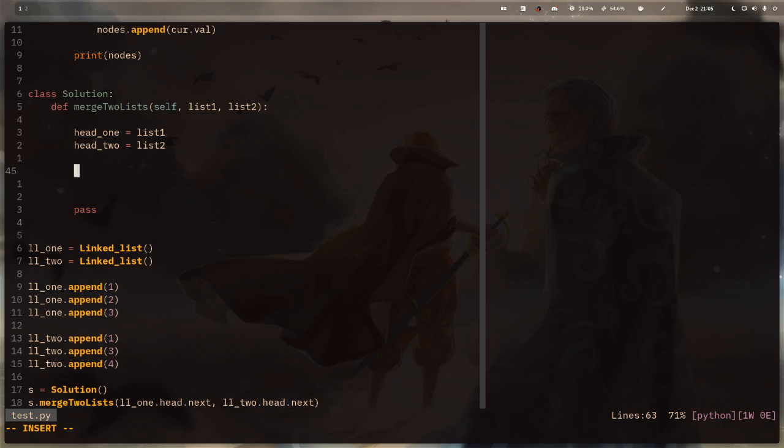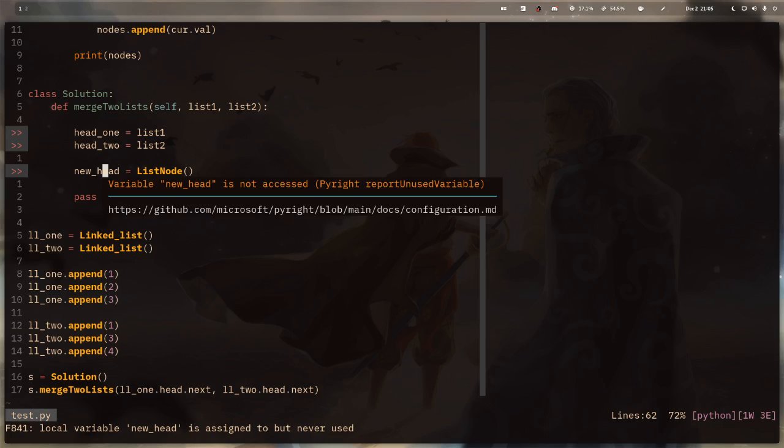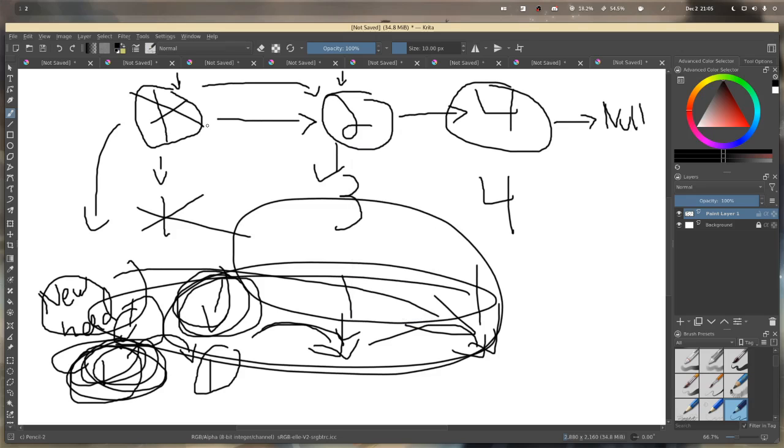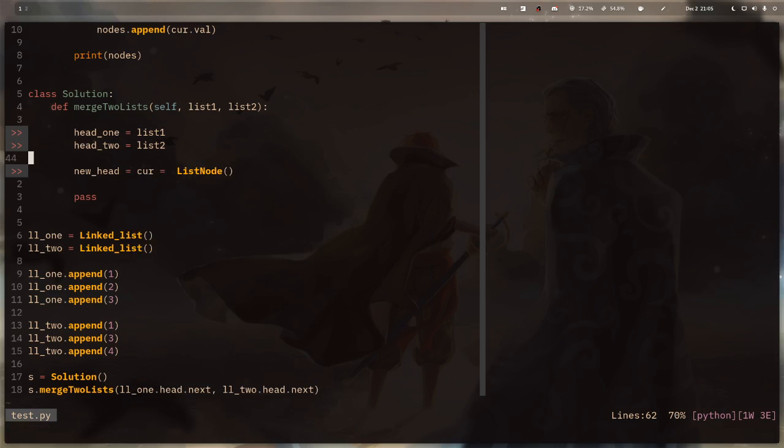Now we also need a new head to insert our nodes into. So let's call this new head is equal to list node. List node is the class to create a node. And we also need a dummy or another pointer. So this is the new head here, and we have a head to linked list 1 and a head to linked list 2. But like I said before, we need one variable that moves across the new head. So what we can do is make that equal current. So new head and current and list node, they all point to the same thing at the moment.